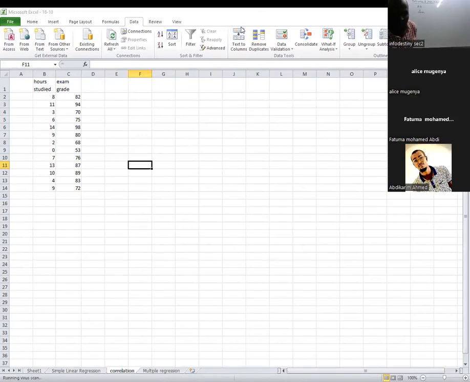Okay, wait a little. I'm just waiting, my machine is not responding. So, File. What I'm doing is enabling the data analysis toolbar. I'm enabling the analysis toolbar. So, File. Okay, mine seems to have hung a little.